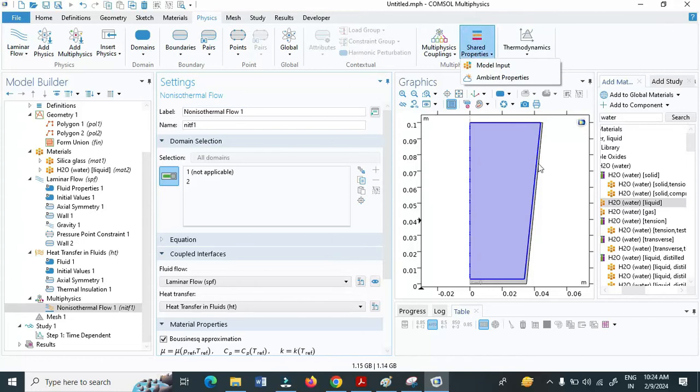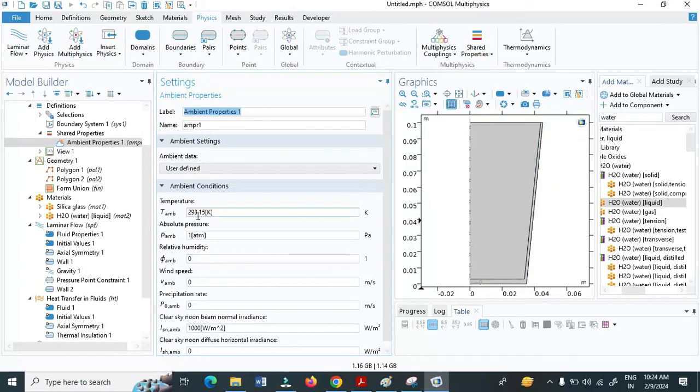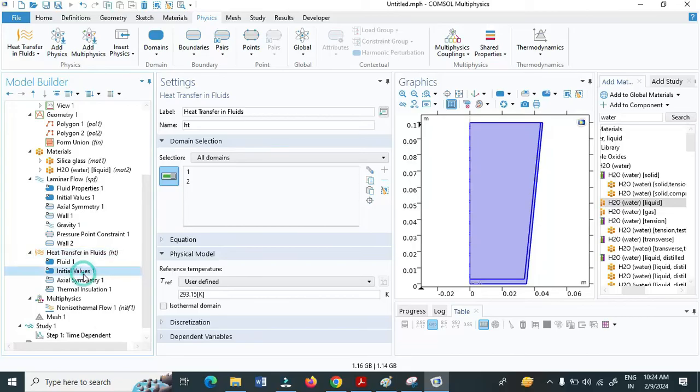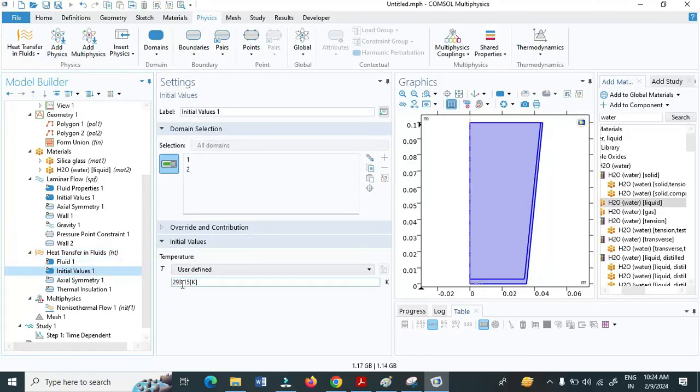Let me select initial value. Initial value, let me take 278.15 Kelvin because it is initially at 5 degrees Celsius. Since it is a mixture of both fluid and solid component, under domain select solid and let us remove, let us select, yeah, this is my solid component, that is done. Then let me define the temperature.